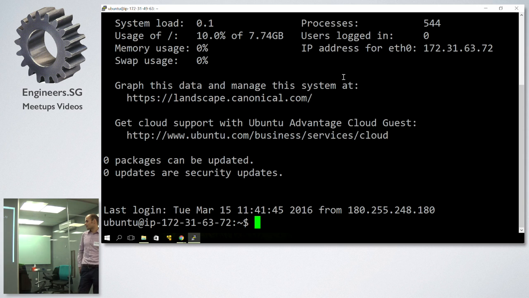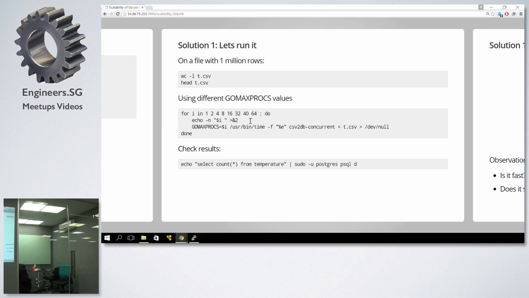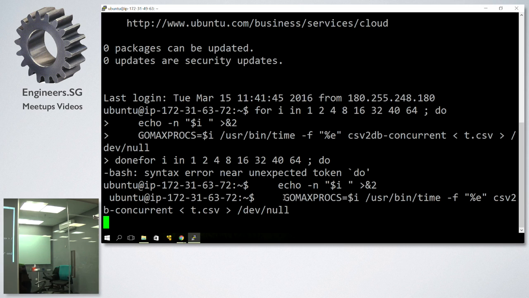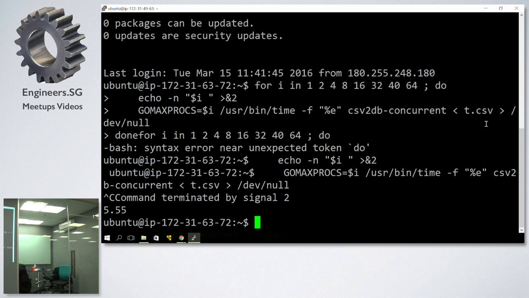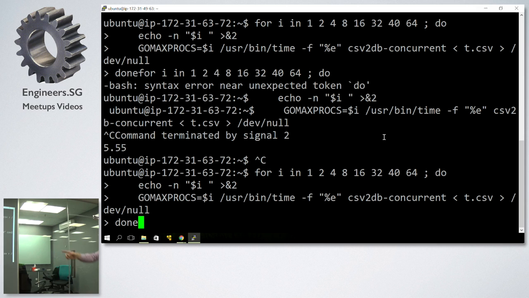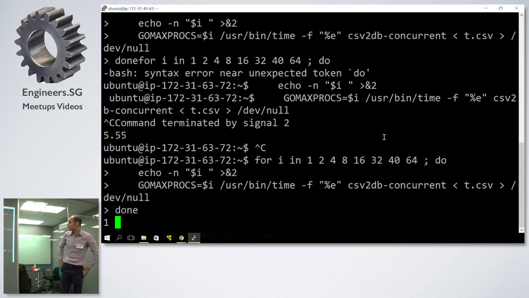So basically I have here a bit of shell magic that would launch this program with different values of Go max procs variable, which basically tells Go runtime how many operating system threads to use to run this program. And I will run it, and when it finishes, it will show you this nice table that shows the number of threads and the time that it took to run this program.